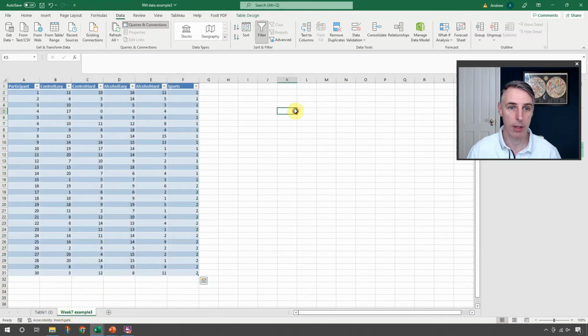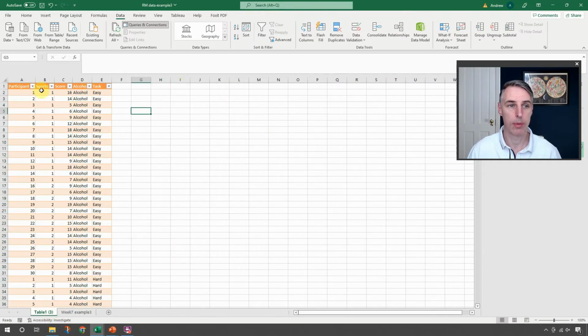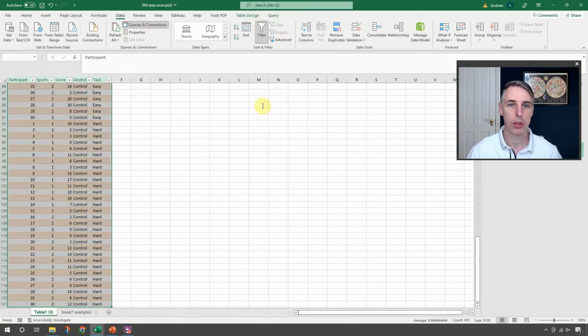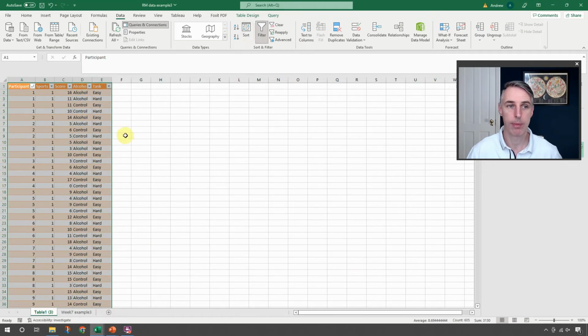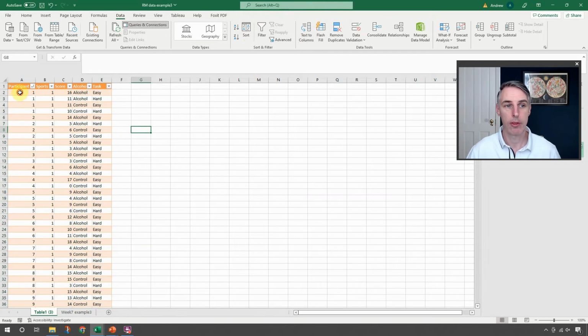Okay, so this was the wide version, and now this is the long version. I'm just going to sort the data again by participant so we can see that, just holding Shift and Control. Okay, make sure it's all selected. Go to Sort and sort it by participant value. Okay, and now we have participant 1's 4 scores, in each of the combinations of alcohol and task difficulty. Their score in the alcohol easy condition, the alcohol hard condition, control easy condition, etc. And the same for all the other participants.